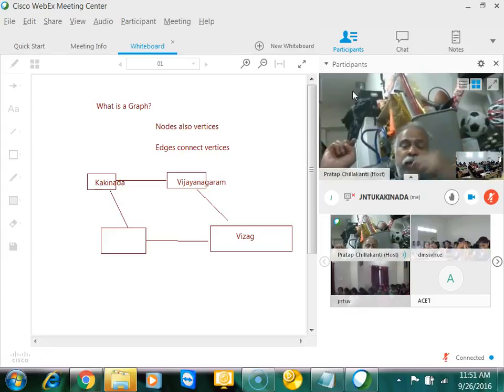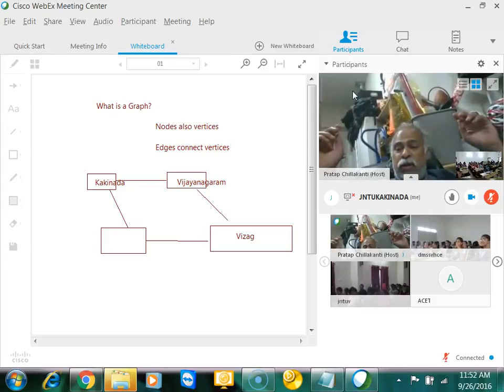Now later, when you take networking classes, you learn a lot more about these graph algorithms, because the entire packet routing is based on some protocols which will give the shortest path.